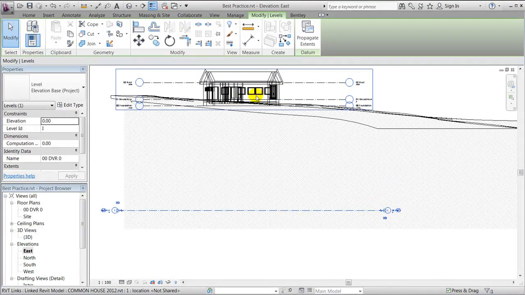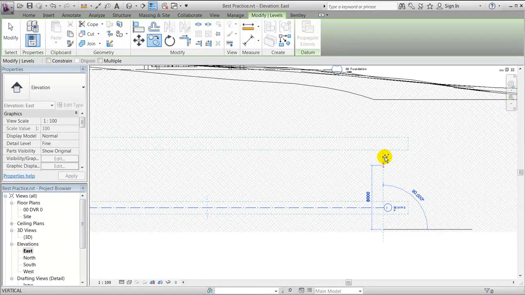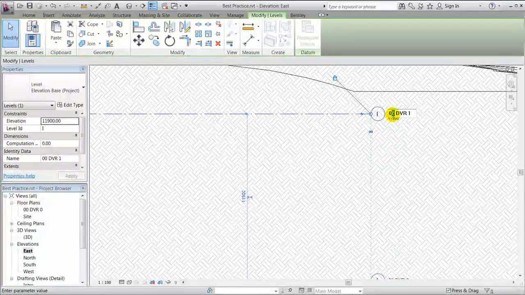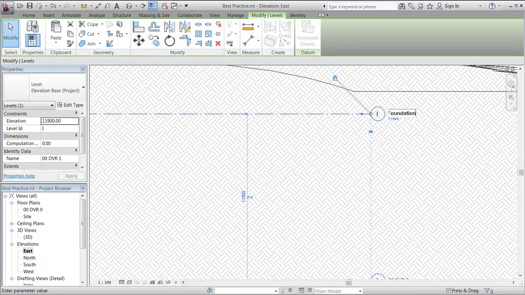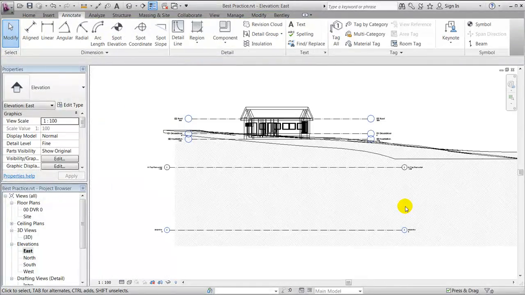In order to control the height of it, I'll just make a copy of this level, and we could call that 01 top foundation, like this.